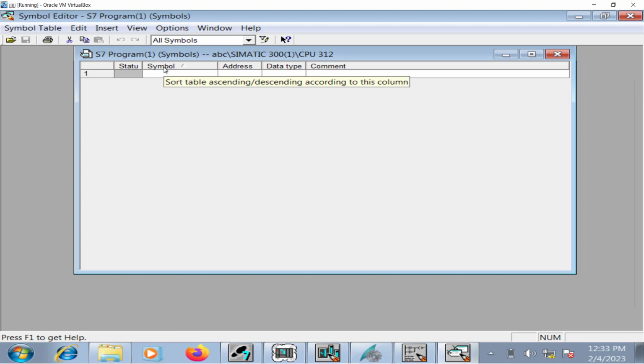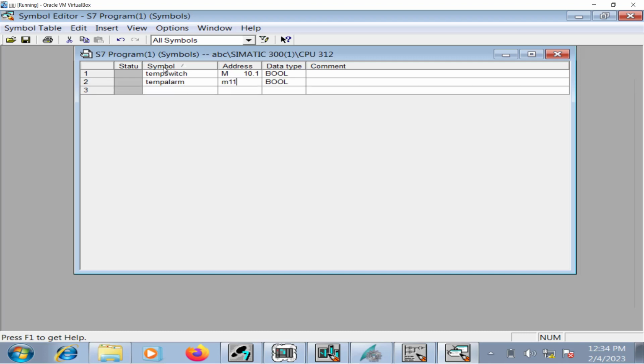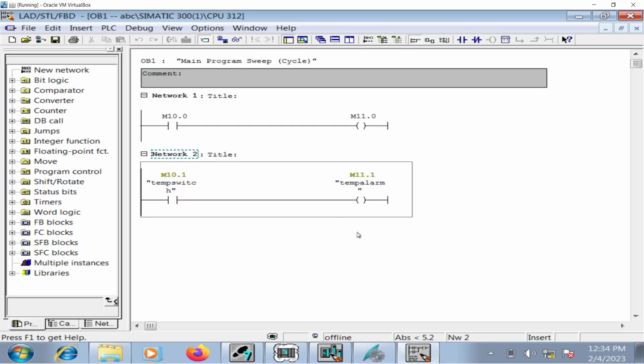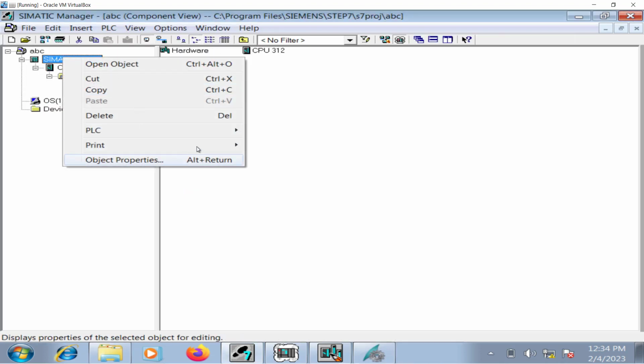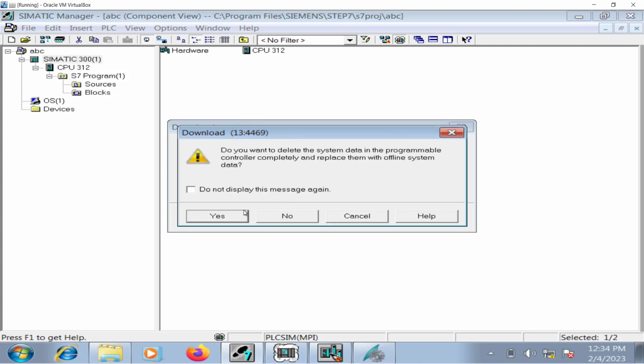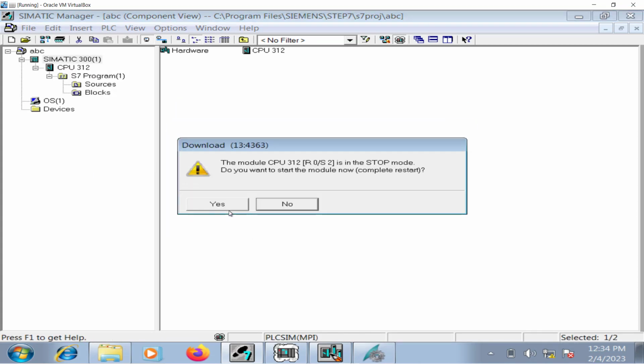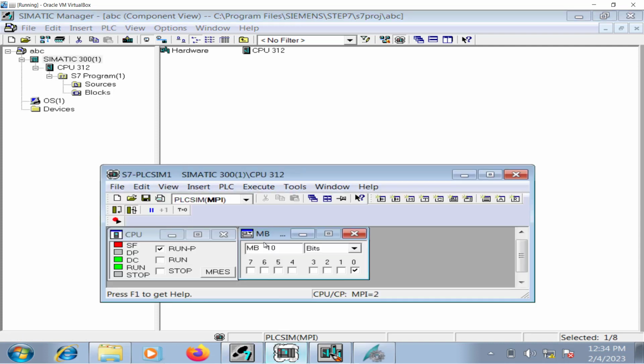Well, in the symbol table you can give it a name if you wish so. This is, for example, temperature switch M10.1, and this is temperature alarm M11.1. So I have saved the symbol table, and the symbols have appeared in the OB1 as well. I will save it and I will download the logic to the PLC. And I will be using the simulator, right?